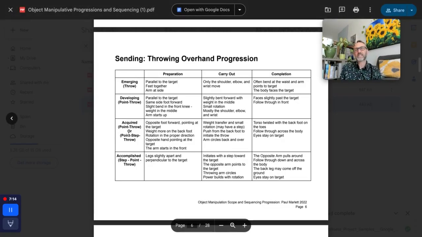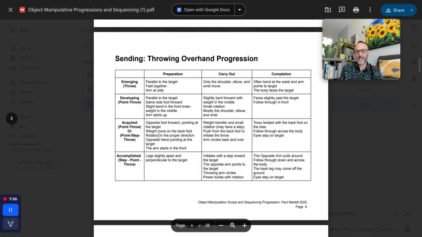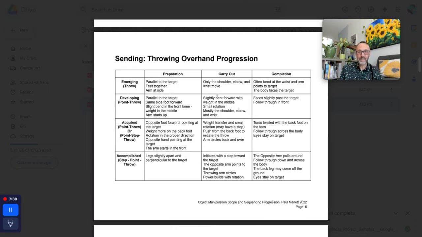I've said there's dozens of different ways. I've gone to a 4-point progression. So emerging, developing, acquired, and accomplished. So accomplished is going to be those kids who show up to your class, can throw with opposition. Now you have to have them working on hitting a target, right? So increasing the challenge. But a student could be like here, emerging in the prep phase, developing in the carryout, and then back to emerging in the completion phase.